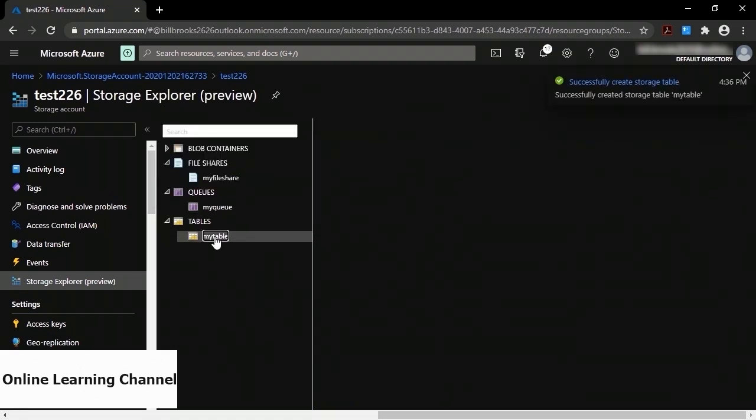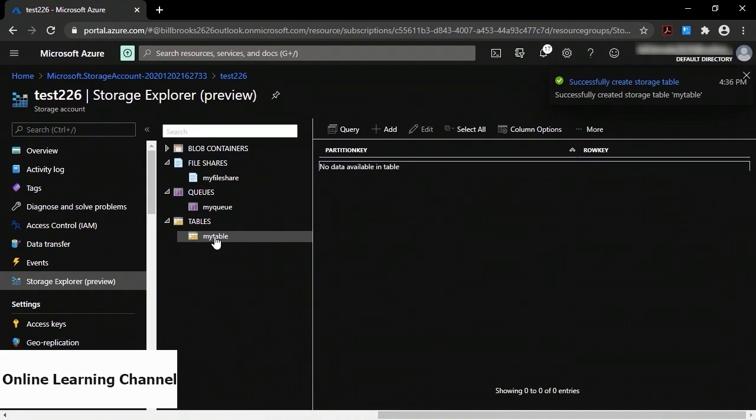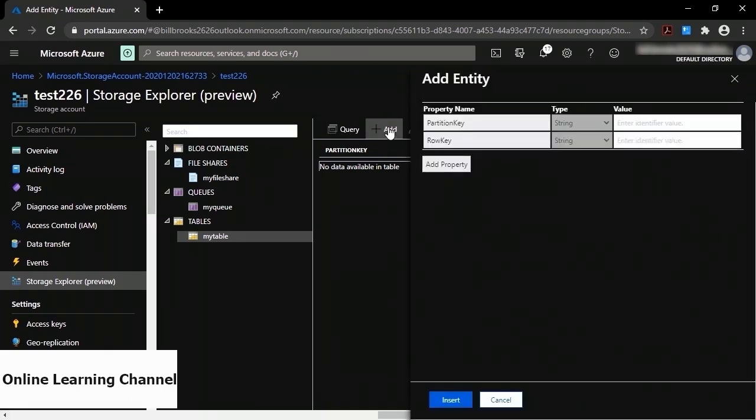Now if I click on my table on the left, this allows me to query just like a traditional database. I can add entities to my table. And as I've mentioned, this is NoSQL.